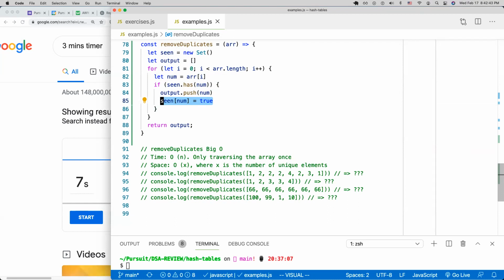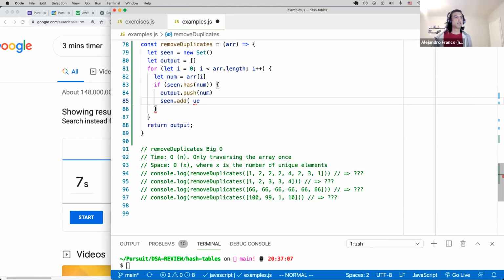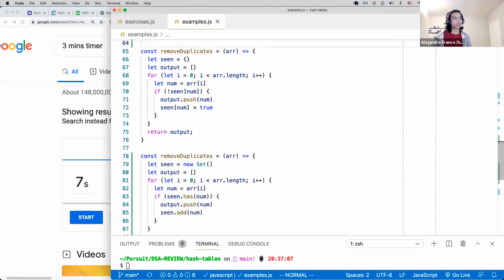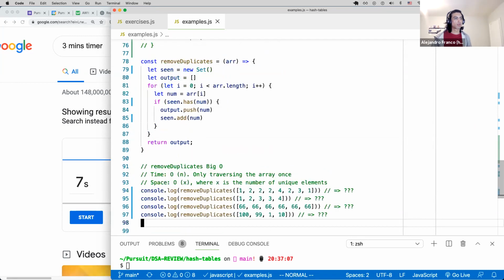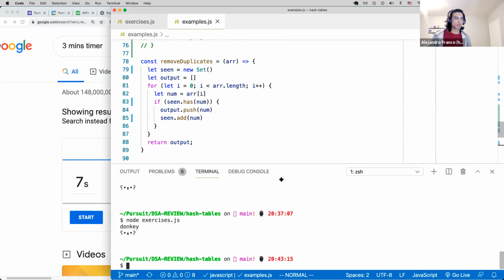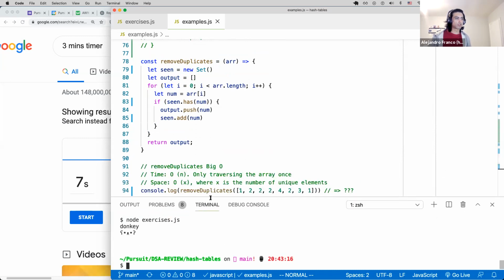Scene dot set or scene dot add, right? Yeah, add. Yes, and then we will just add the number to the set. Scene add number. In fact, let's run it to verify that it is indeed the same. Well, I guess we didn't run on the first one, but there we go. Oh, wait, actually, hold on.